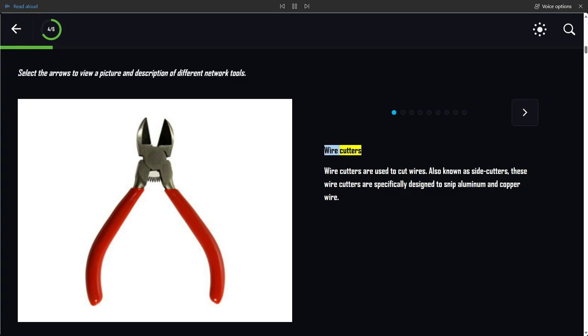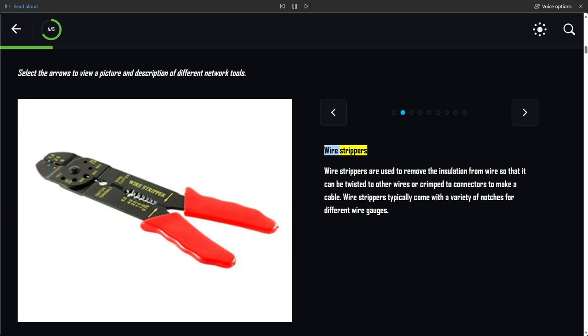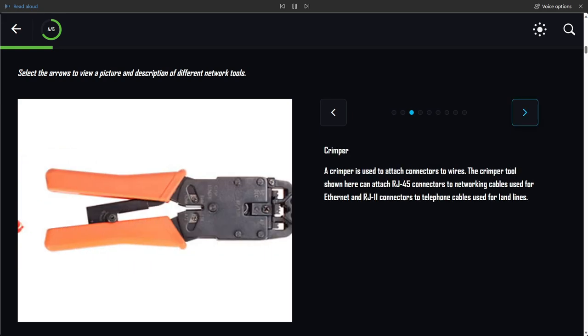Wire cutters. Wire cutters are used to cut wires. Also known as side cutters, these wire cutters are specifically designed to snip aluminum and copper wire. Wire strippers. Wire strippers are used to remove the insulation from wire so that it can be twisted to other wires or crimped to connectors to make a cable. Wire strippers typically come with a variety of notches for different wire gauges.